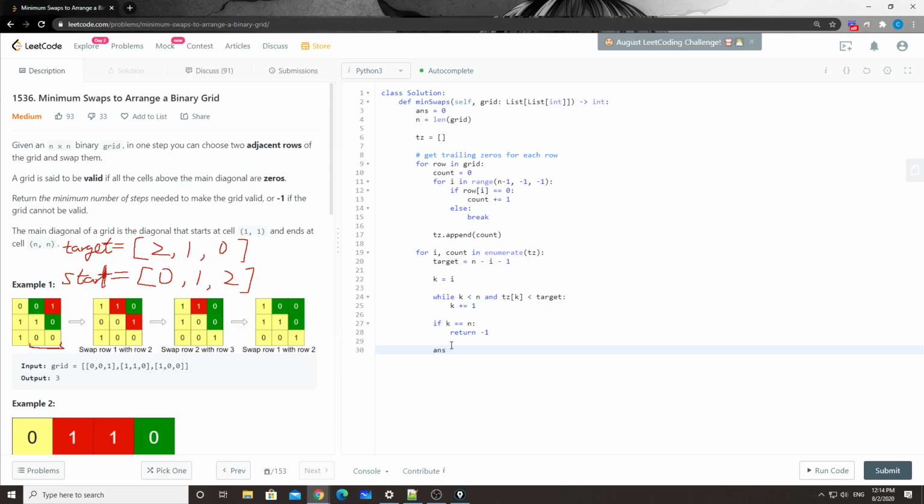So the swaps we will need to do to move this target row to the current i position will be what? Will be i minus k. Sorry, it's going to be k minus i, since we're increasing the k here. Okay, that's going to be the answer we will be updating.